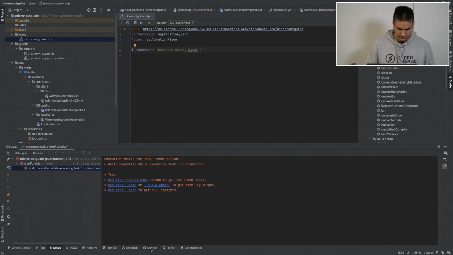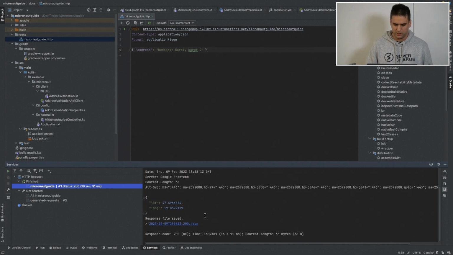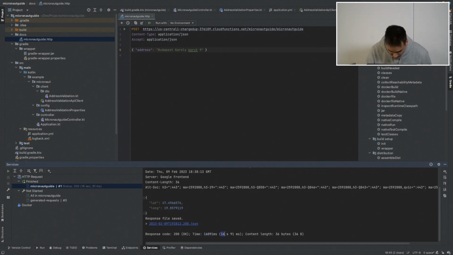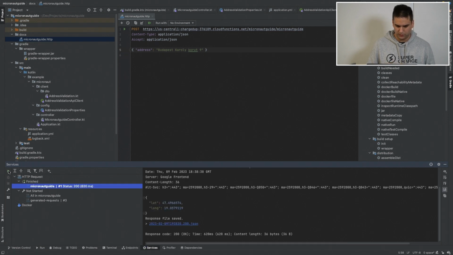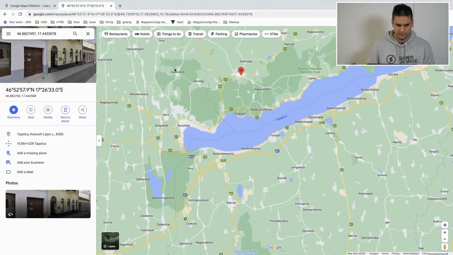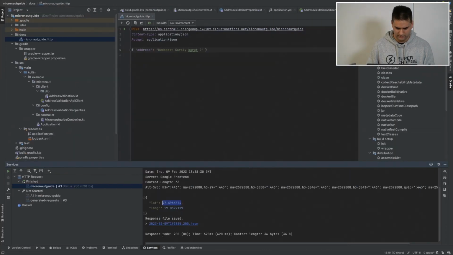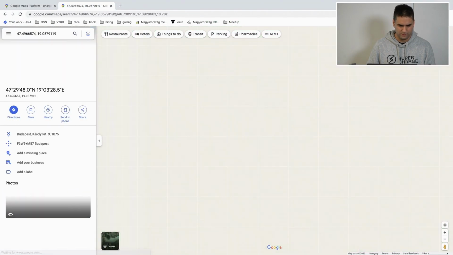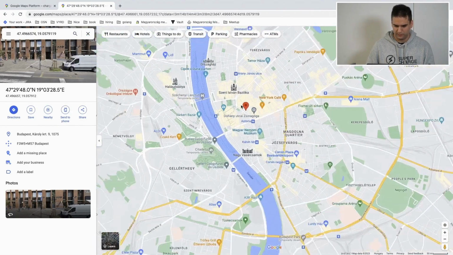All right. We have experienced the cold start problem. It took 16 seconds to answer because there wasn't any active instance, and it gave back the location after that. But if I call it right now, it will be much faster. Let's check it out again. It's interesting. I'm always excited to see where I am. All right, we are in Budapest. That's great.